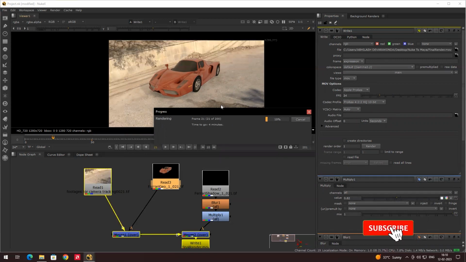So that's it. Now this is the end of the series, how to export the camera trackings from Nuke to Maya. See you in the upcoming courses.